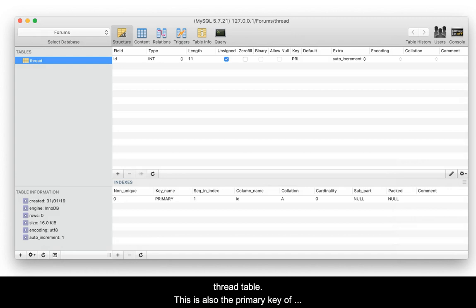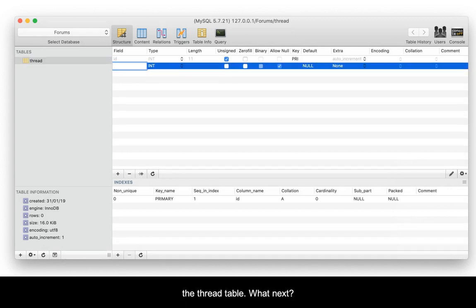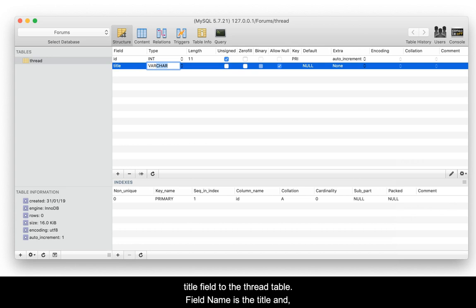So what's next? The thread has titles. Let's append title field to the thread table. So field name is title and type is varchar and length of the field is 255.